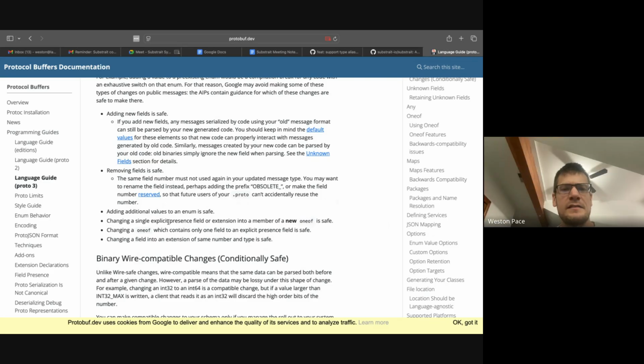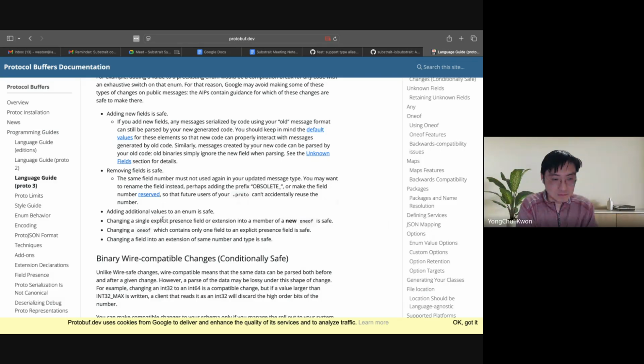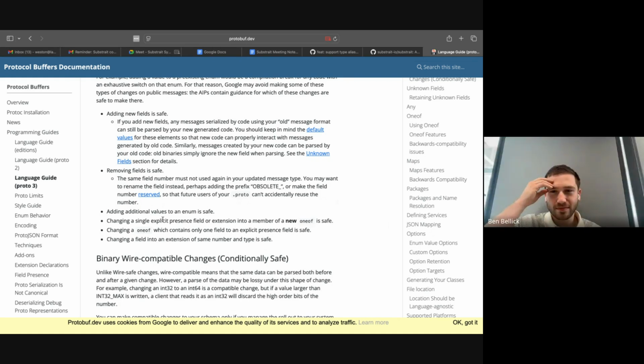Changing a single explicit presence field or extension into a member of a new oneof is safe. And I think maybe the explicit presence field is what you're talking about with the optional keyword. And since it is not explicit, it is potentially not safe. And I'm hearing that it is potentially not safe if the old value is 0. Well, let me clarify. Explicit means that it will send the default value.